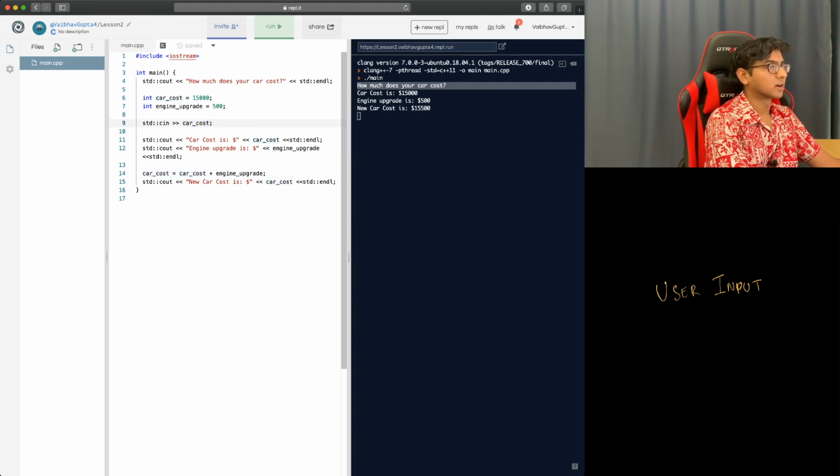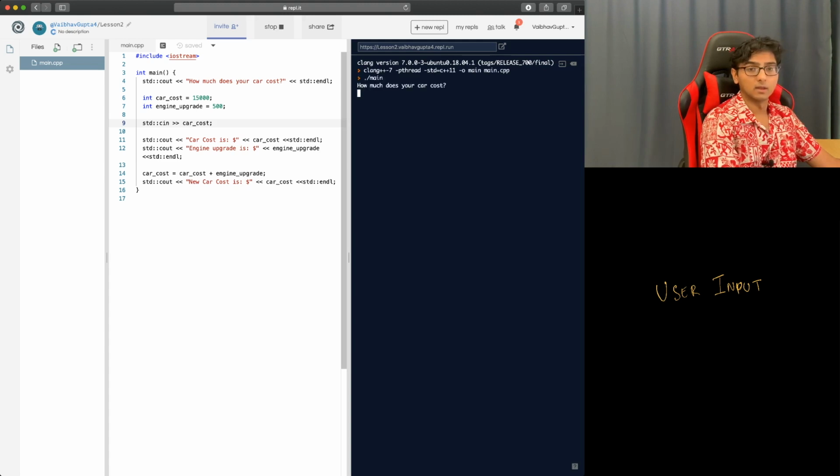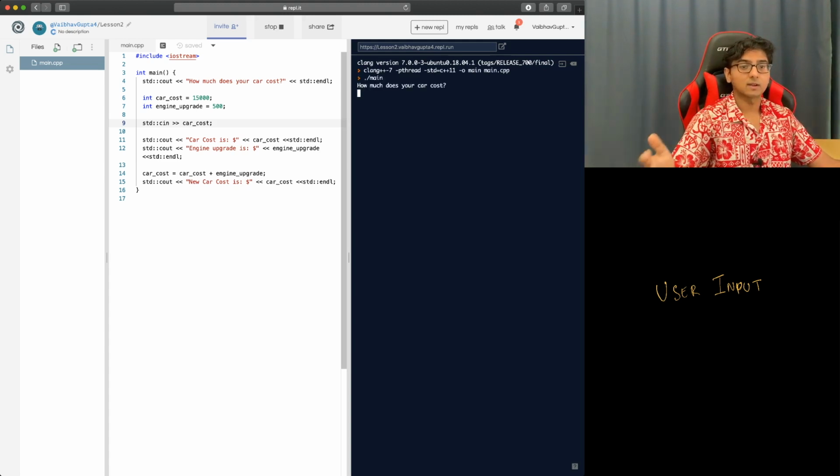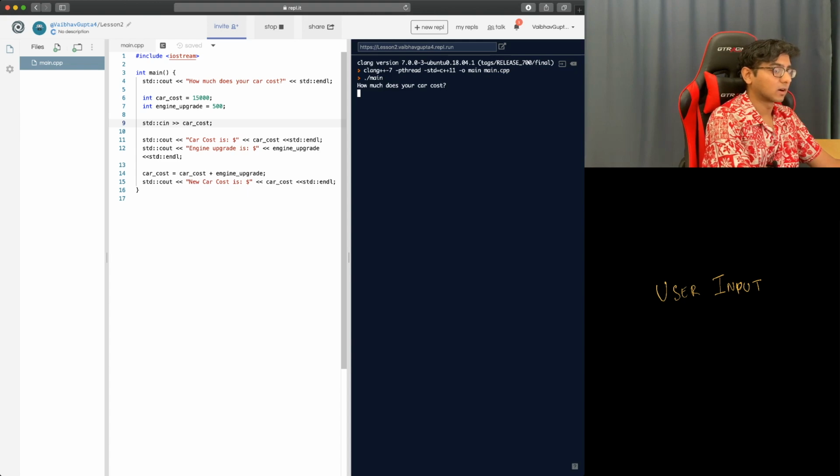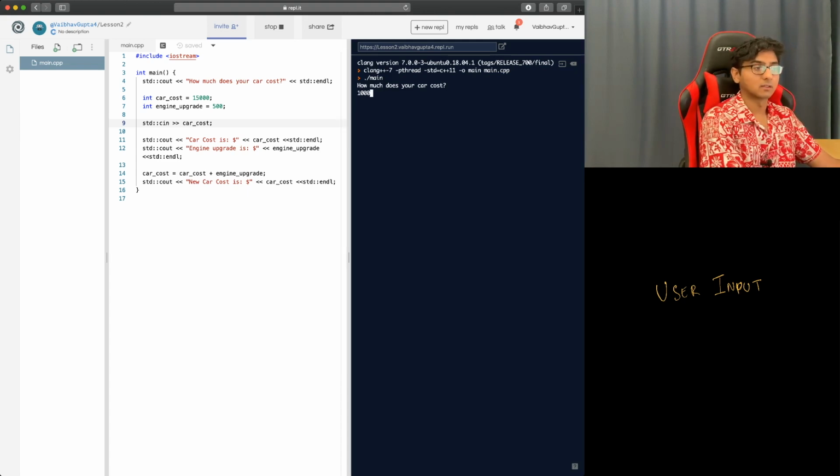So what does this mean? Let's try and run our code and see what happens. It's paused. And just like I said before, your computer is going to wait indefinitely until you finally give it an answer. So let's say I tell it my car costs $1,000. And I haven't told the computer I'm done with my answer because I could keep on typing more and more. So I have to say I'm done by hitting the enter key.